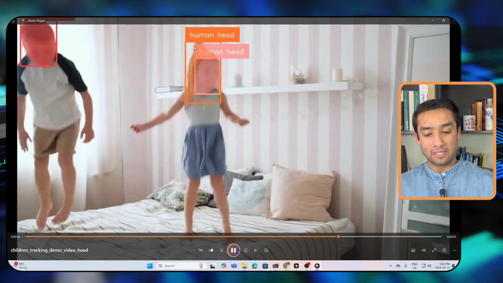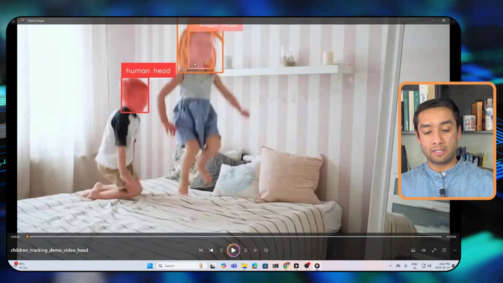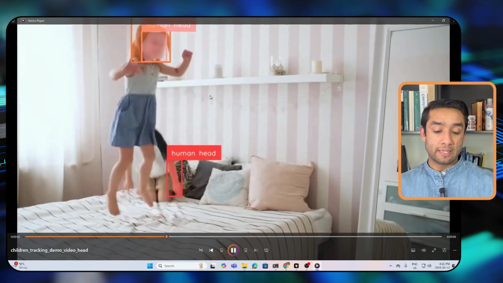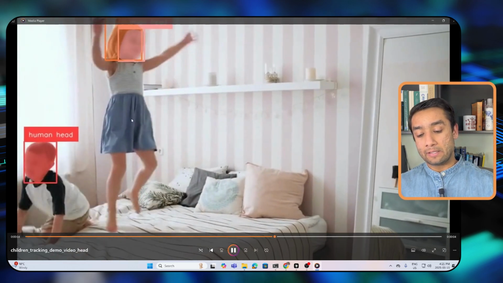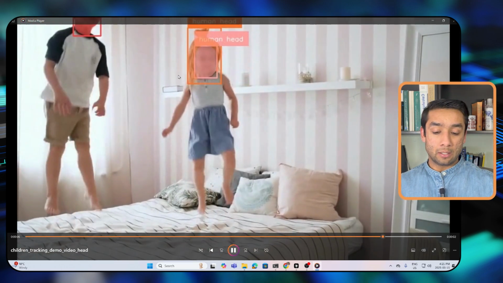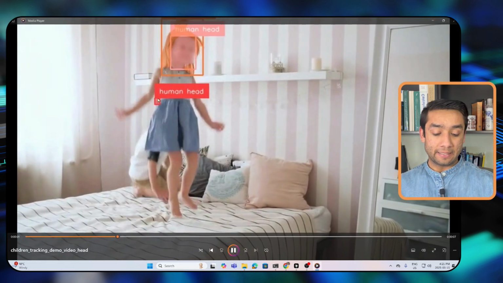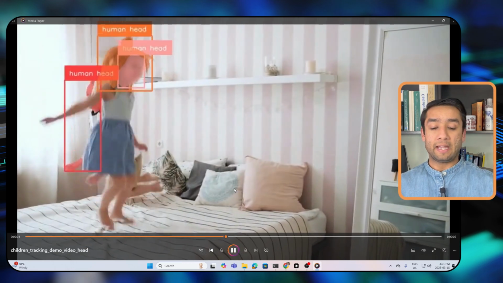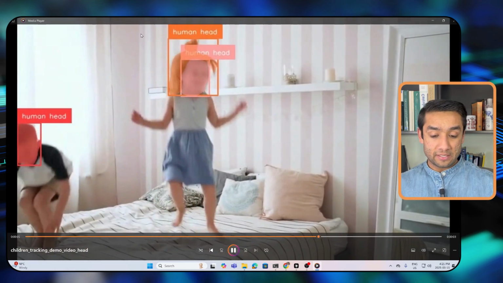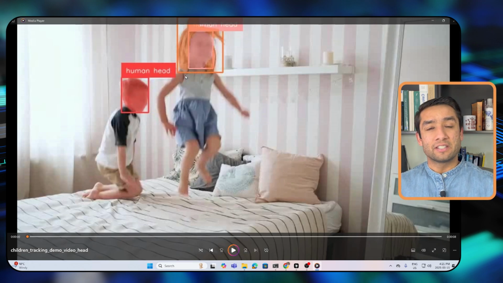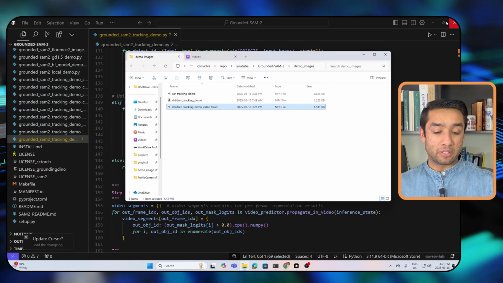Now here you see there is a misdetection where two heads are being detected for the girl. For the guy, it's absolutely perfect. It's being detected and it's also being segmented. And again, don't forget, it's being tracked as well without any issues. The only thing is there are two heads being detected over here. Now again, I think you can fix this by adjusting the confidence threshold, and that's about it.